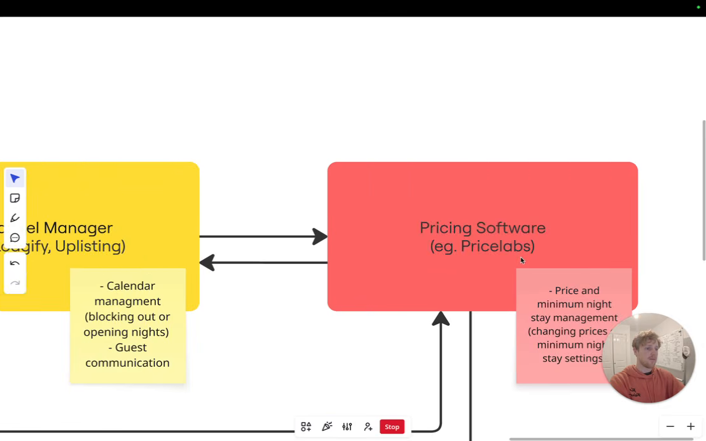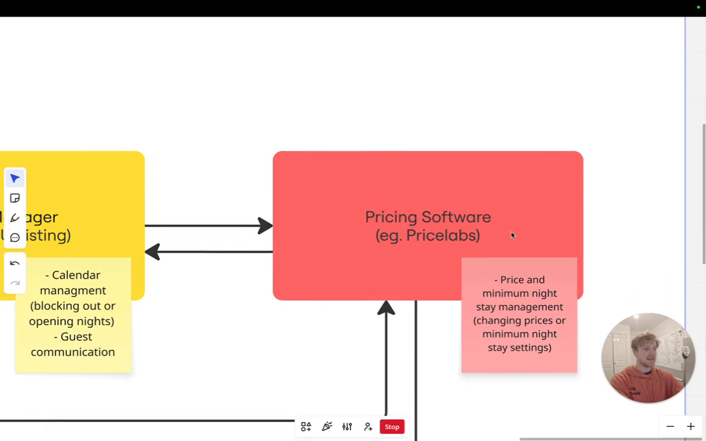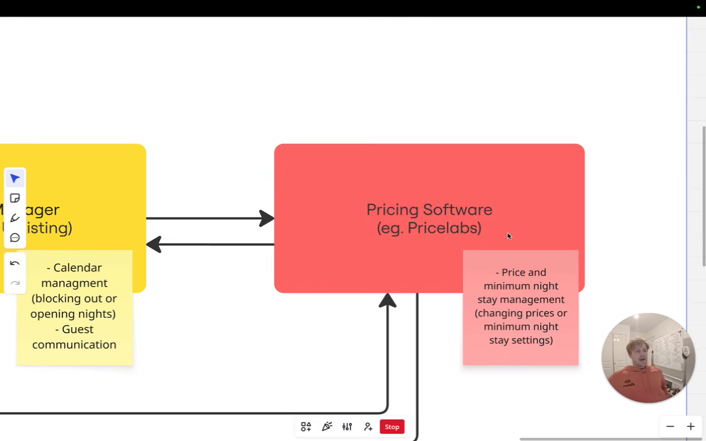Just some examples for this. Let me get you some. So of course, how I use PriceLabs, I have my minimum night stay, my minimum price per night there. Then I have the base price, so minimum price, base price, and maximum price.